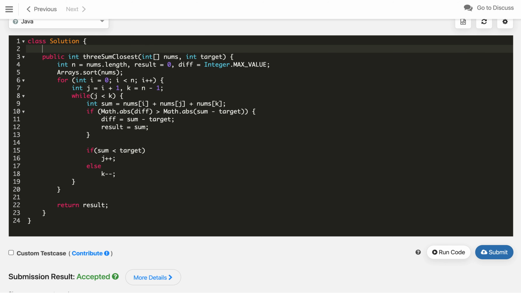So the time complexity of this solution is O of n square, where n is the length of the array. And for space complexity, we are using just variables, but if you consider sorting, that takes log of n.